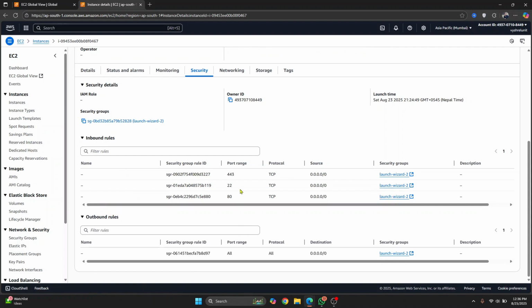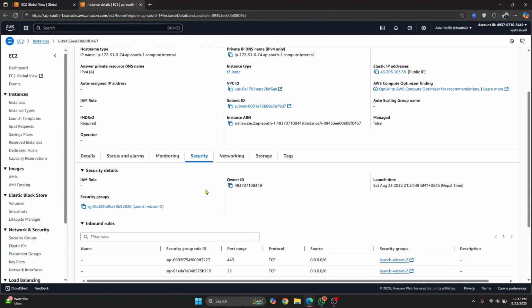Now what we need to do is add an inbound rule so that we can maybe open up another port for a WebSocket or anything else. So right now we just have an HTTPS port, HTTP port, and a port open for SSH. All these rules are in a security group, and this security group is attached to an EC2 instance.